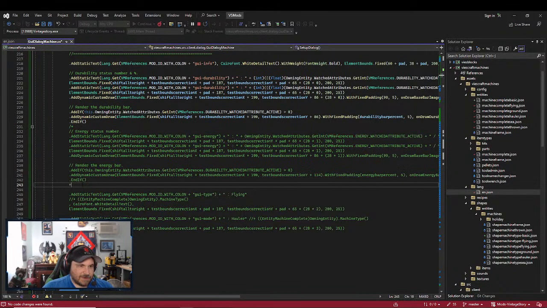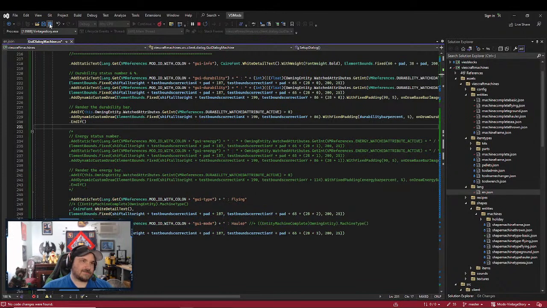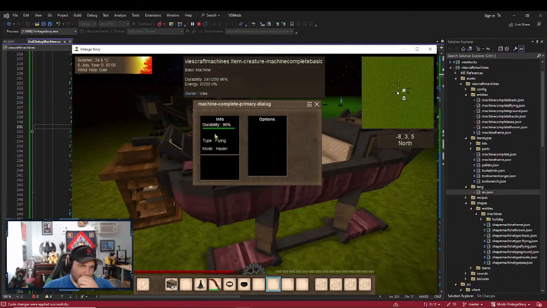So now that I have the spacing correct, I can do this. We can save, fireball it in. There we go. So this is more like a finalized version of what durability is going to look like. I may put a mouse-over tooltip there, but I feel like durability will be evident as you hit things, or as it gets rocks thrown at it or whatever. The type and the mode, flying hauler. I think that's good.